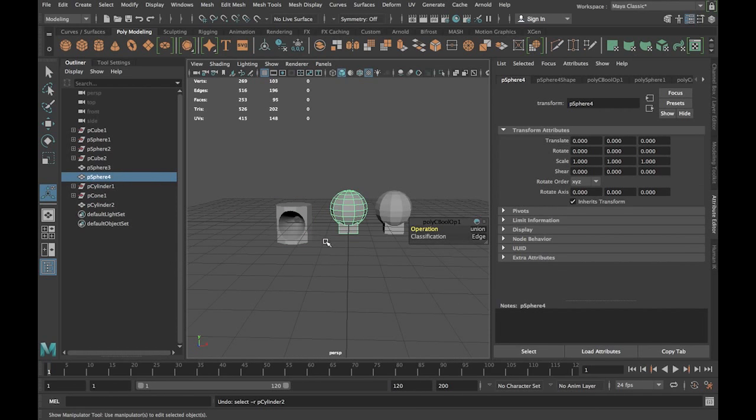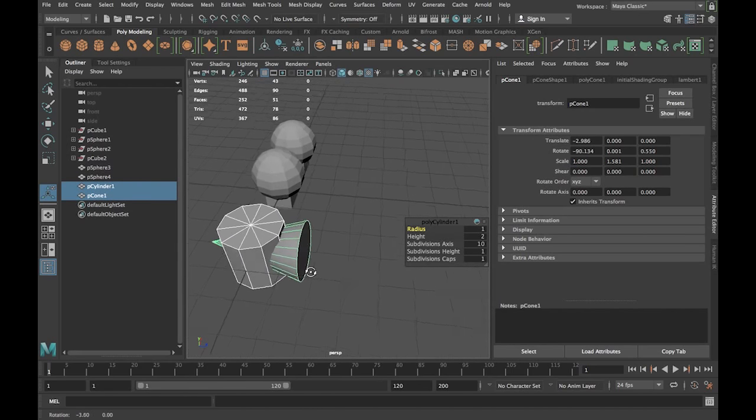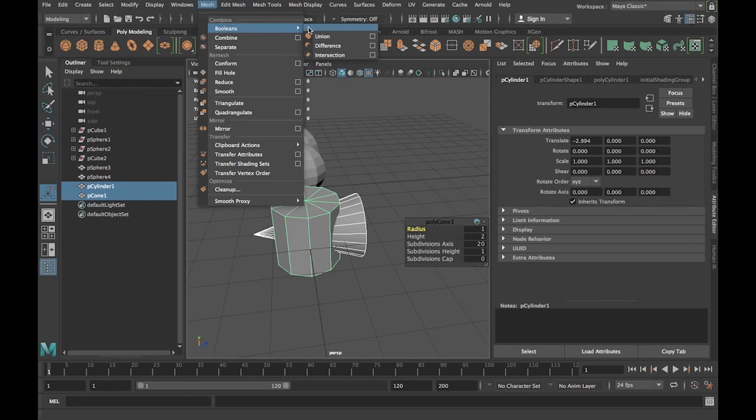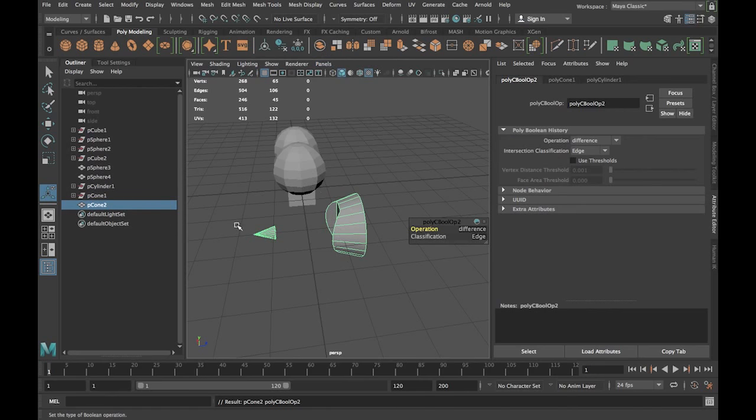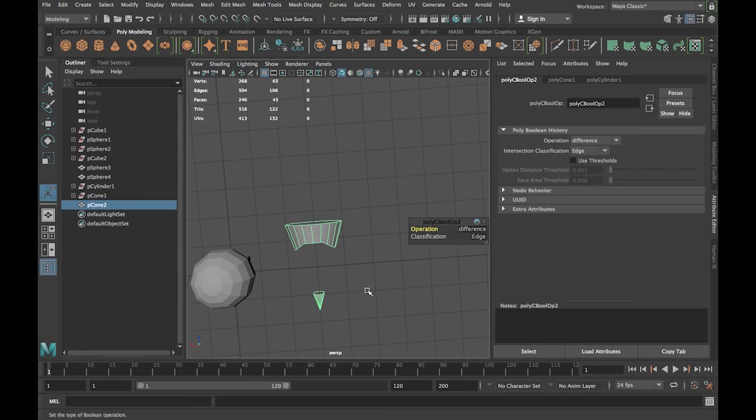And it does matter. Let me go back here. It matters which object you select first and second. The object that you select second is going to influence the object that you've selected first with the difference Boolean. So if I select the cone first and then the cylinder, and I go to mesh Boolean difference, now that cylinder is cutting a hole through my cone.